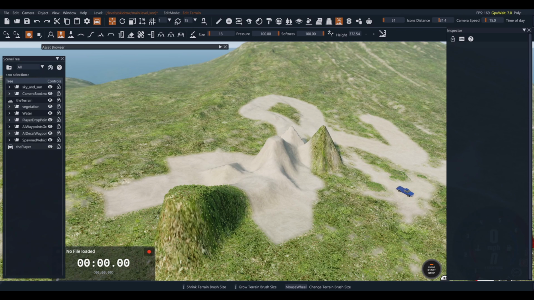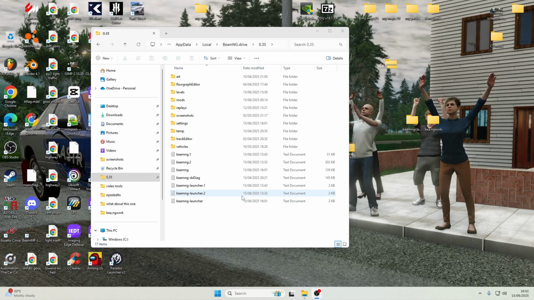So yeah, close BeamNG and we're on to our next steps. The next step is going to be finding our map. Now you would think it would be in mods because that's what you're doing, you're creating a mod. But it's not, it's going to be in levels. This is in the BeamNG folder. You can find it in documents.